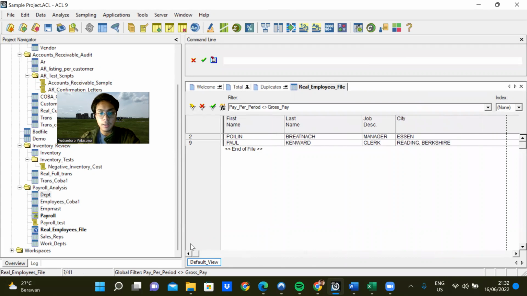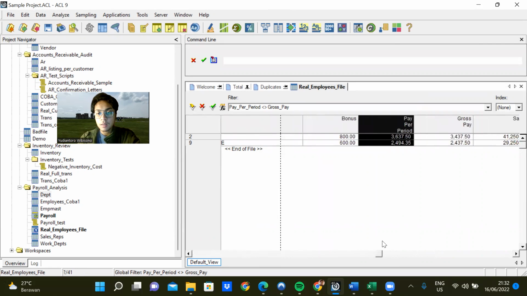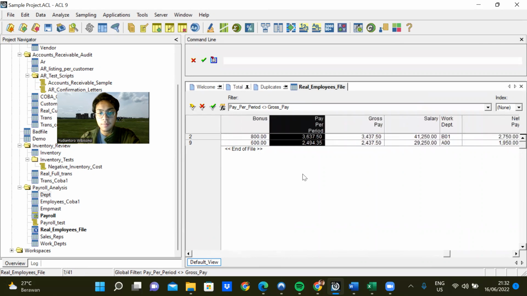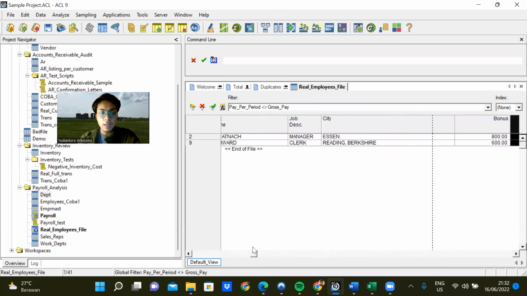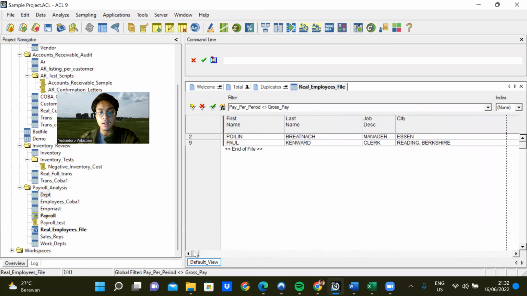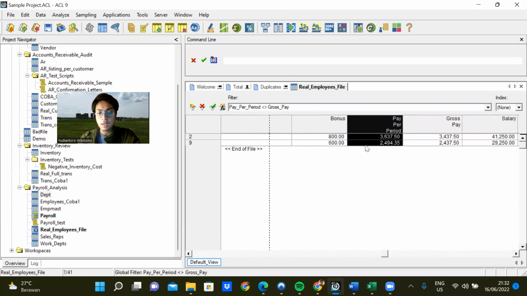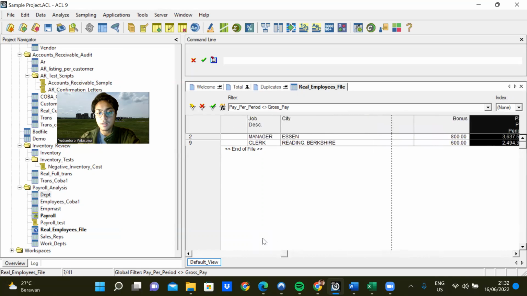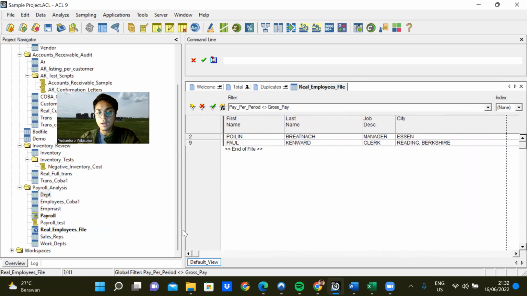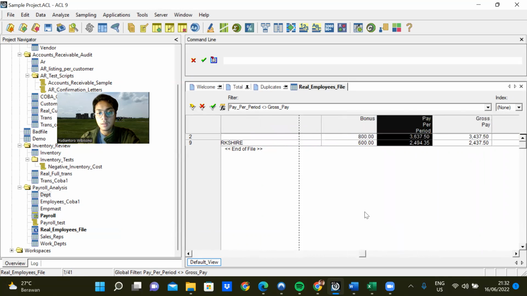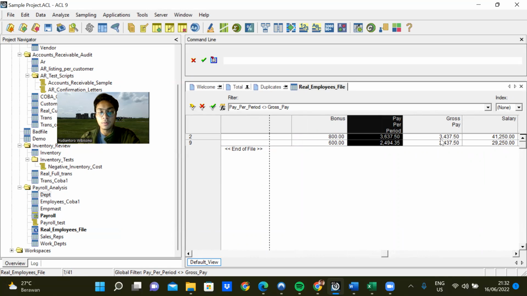There are 2 employees that seem to be having a different amount of payment. The pay per period is 3,637. Meanwhile, here is more or less 200 less than what they have been stated here. So this is the thing that the auditor needs to inspect, because there is some unmatching data under the names of Poilin, Brecknock, and Paul Kenworth. This needs to be checked again, in order to make a fair payment toward the employees.